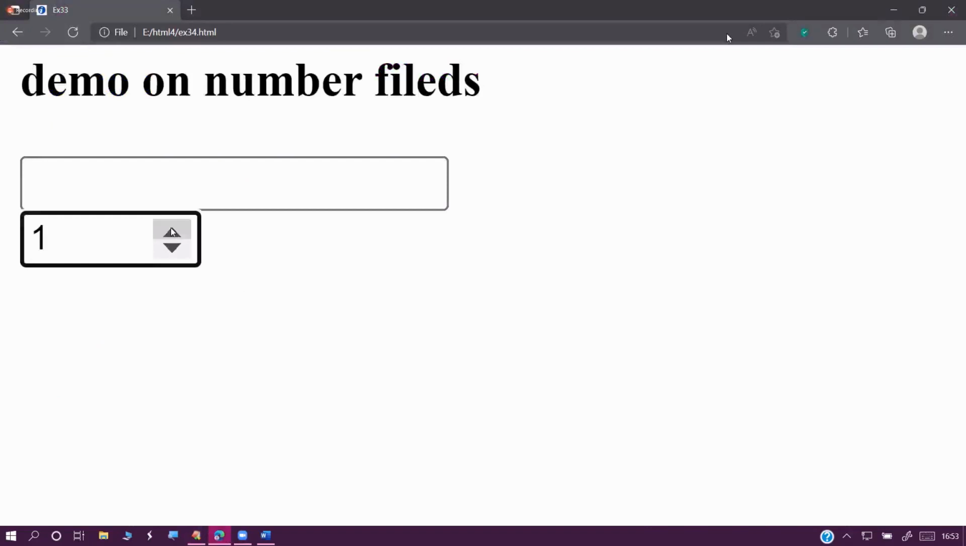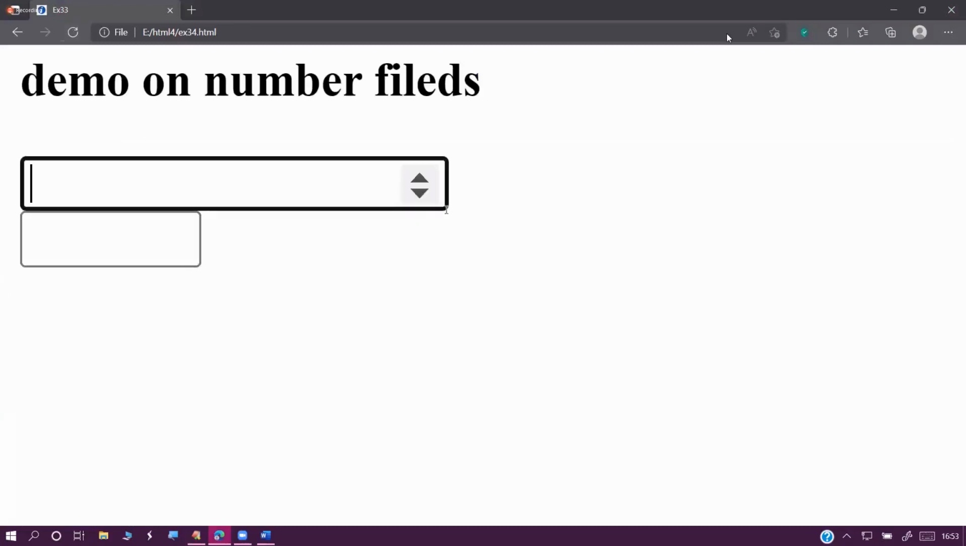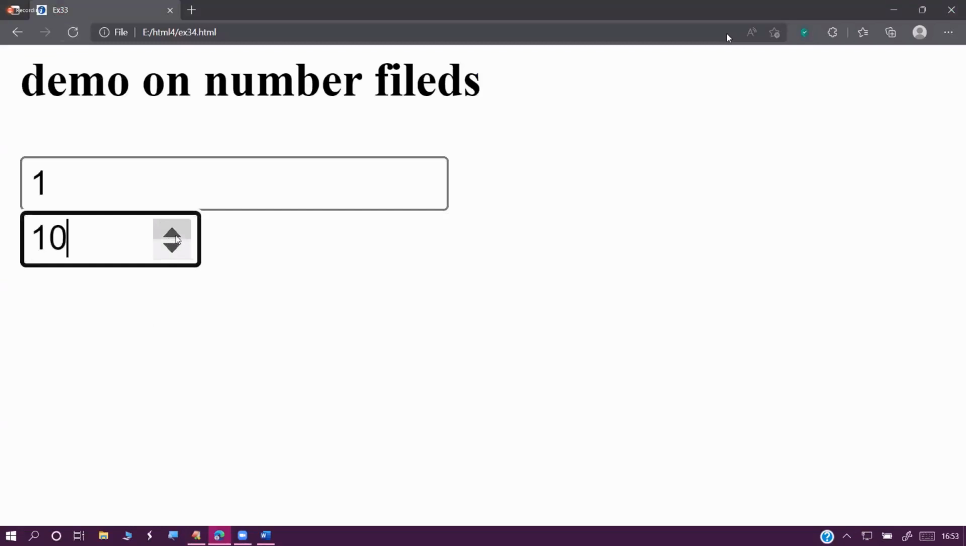Now the number starts from 1. The routine, sir. Okay, if you feel it's routine, then we can do one thing: 10. Refresh. First box, up button, 1. Second box, up button, 10. Why? Yesterday was Thursday, right? 10 is the starting value. Now click up to 100.